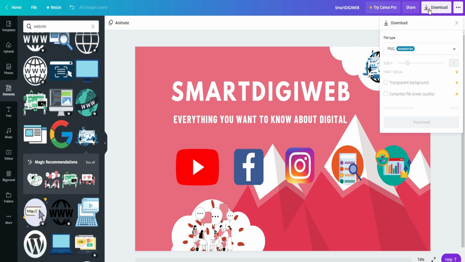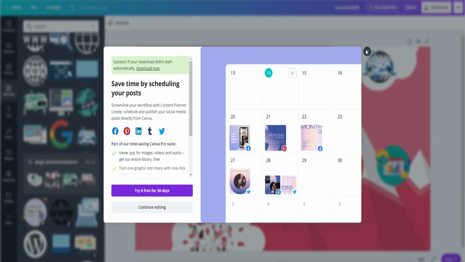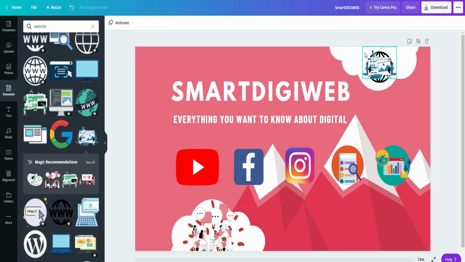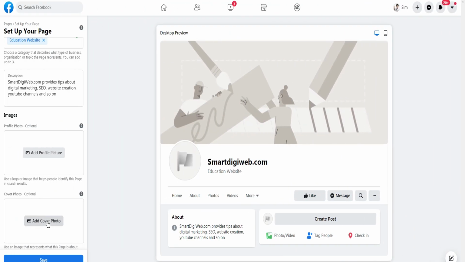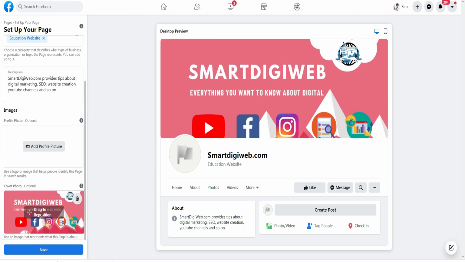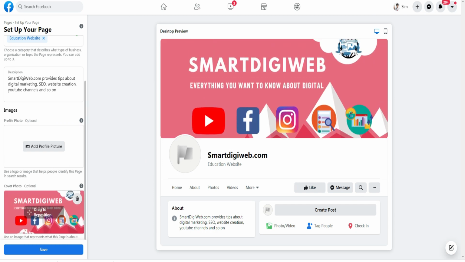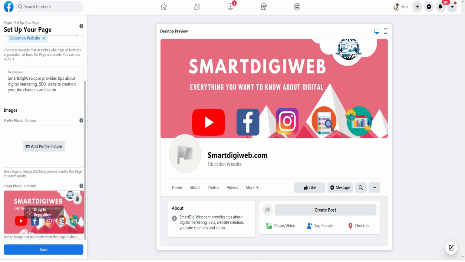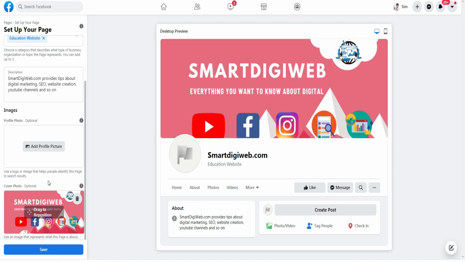So I download my cover photo. Then I go back to Facebook and I click on Add Cover Photo to upload it. You can drag the photo to choose the suitable position. Well, here is the final result. I think it looks good.